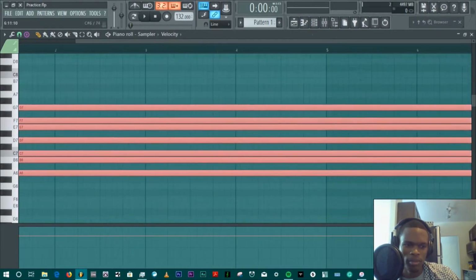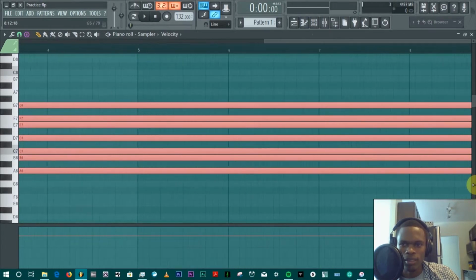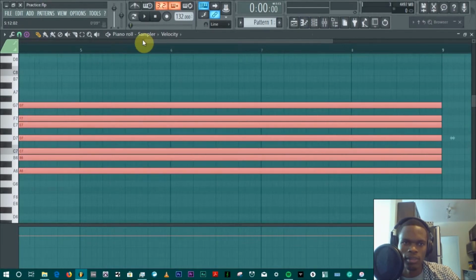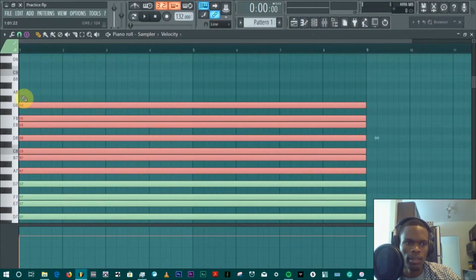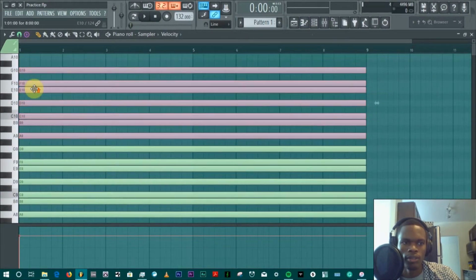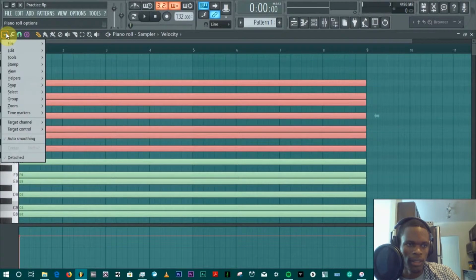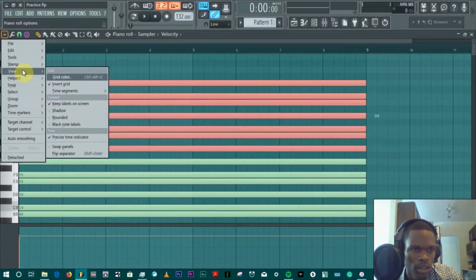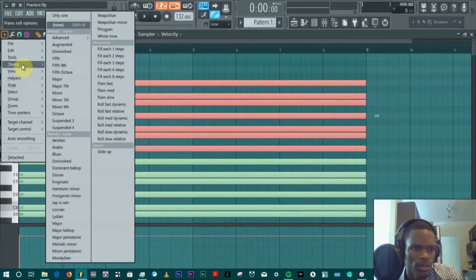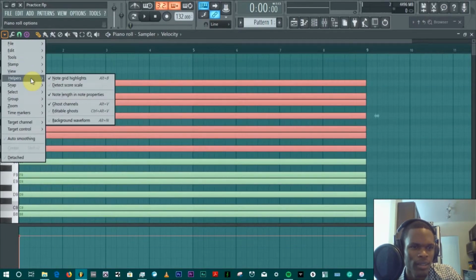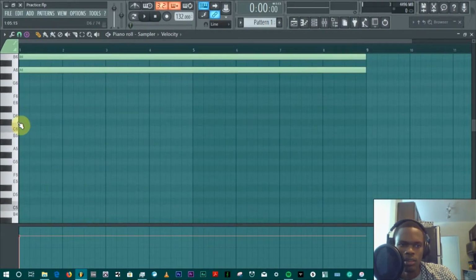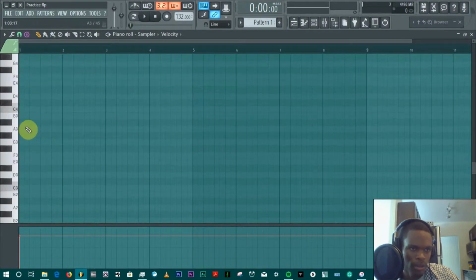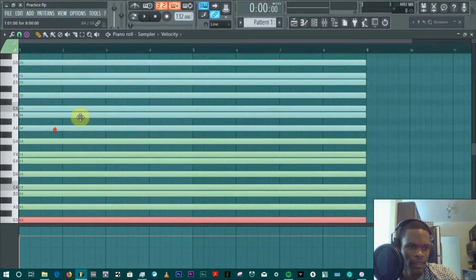Yeah, so basically I'm putting this in A minor. Make sure that your ghost channels are activated as well, so you can see the scale on the piano roll of every instrument you add. To do that, you click over here, and then go to helpers, and then click ghost channels, or you just press Alt and V. That's the easy way to do it. So I'm putting everything here in A minor. All right.